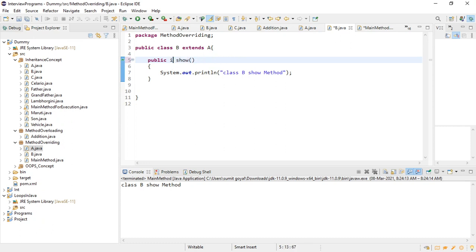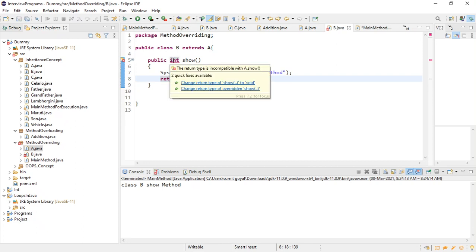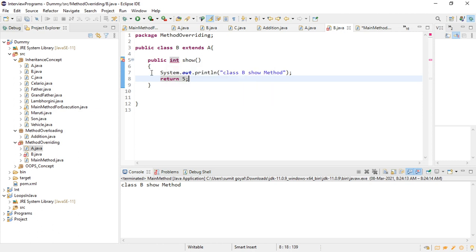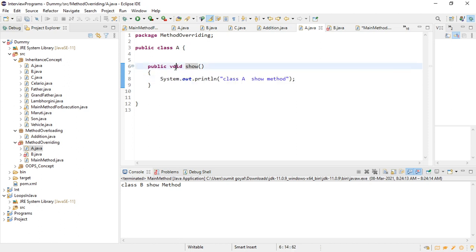And if I change the return type, let us see, return 5. Then also it is not allowing you. Okay, so why is the error coming here? It is saying in class A you have to change the same, because you cannot achieve method overriding like this. Everything should be the same, right? If I make it int here, then only it will allow you.